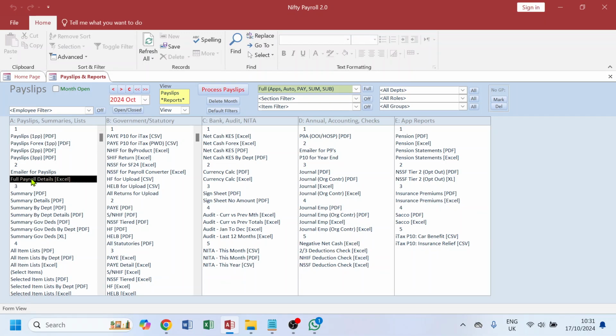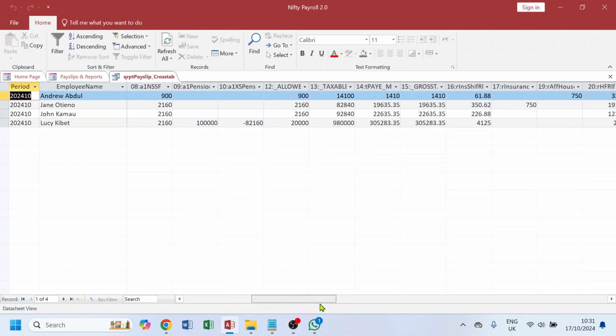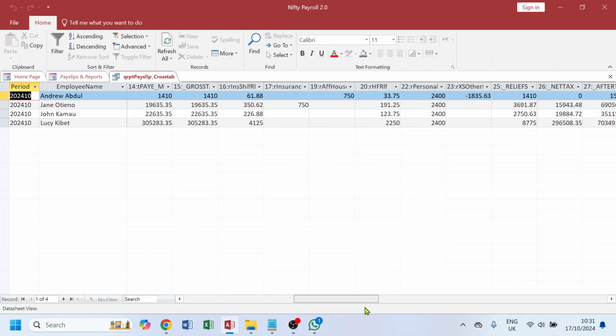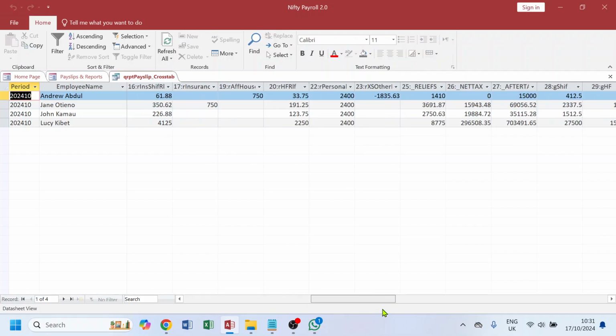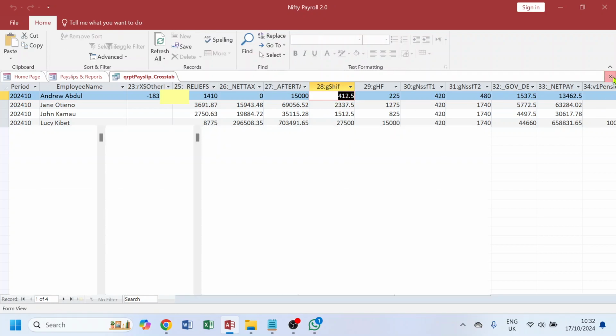The second place you want to just check is here, the full payroll details. You should see SHIF. Where are these government? Here you are. You can see SHIF here. Okay, last month was NHIF, so it was G NHIF, now it is G SHIF.